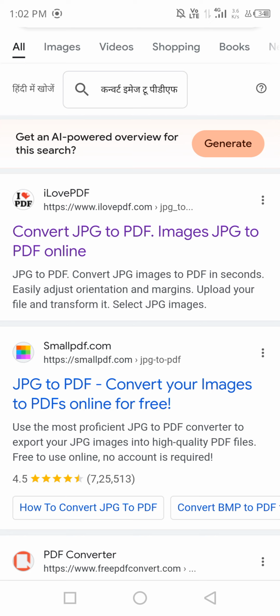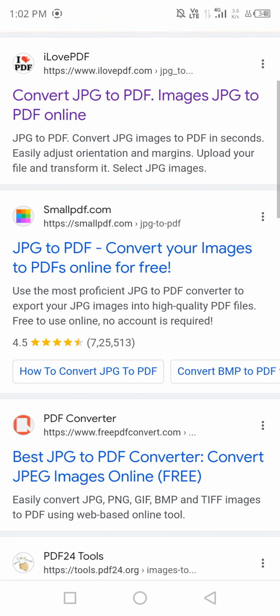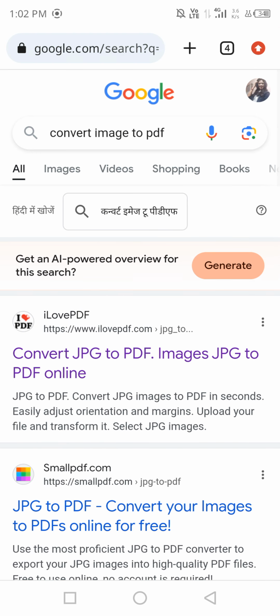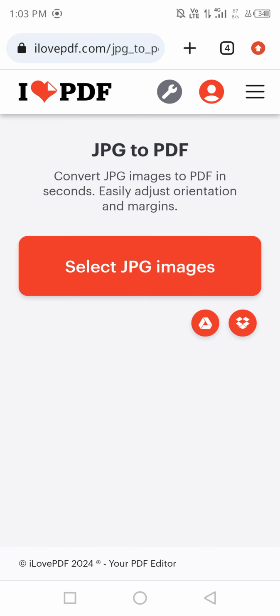And second is smallpdf.com. There are other websites also where you can do it, but I would suggest you prefer these two, because on these websites you need not pay anything, you need not go for a premium subscription or anything like this. So let me show you one example of it.